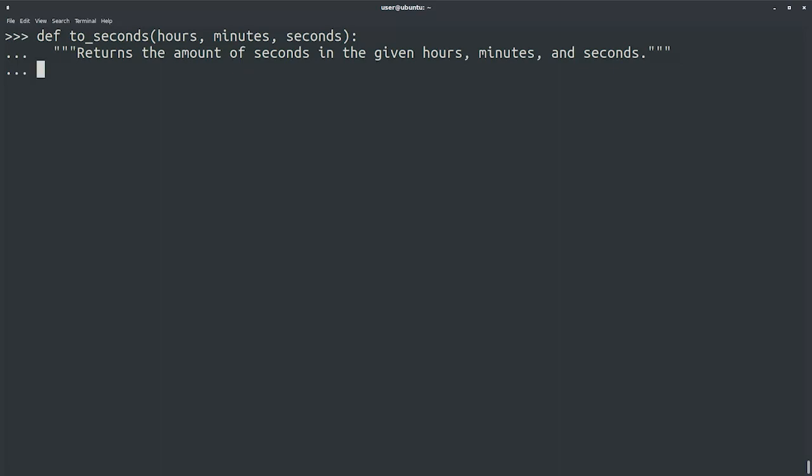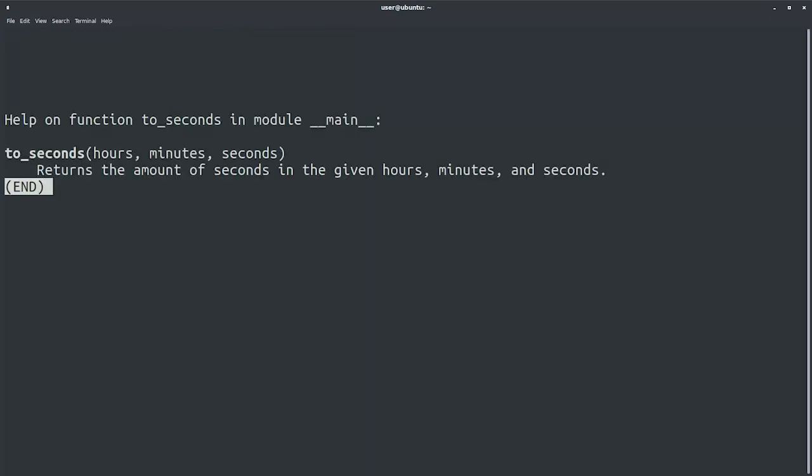Next, we write the code for our function. Return hours multiplied by 3600 plus minutes times 60 plus seconds. So there we have it. We have a function with the docstring in its body. Let's see how we can use the help function to see it. help(to_seconds). Success! The help function shows us the string we wrote.